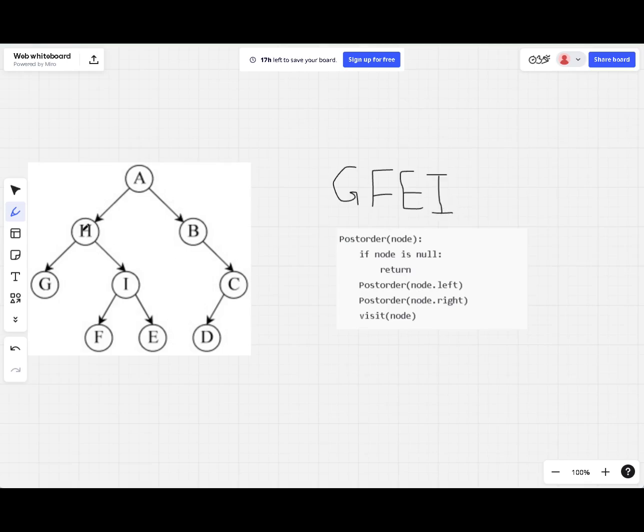And now that H's entire left and right subtree have been visited, we now visit the root node, which is H. So now we have visited A's entire left subtree. We don't visit A yet, we have to first visit A's entire right subtree.